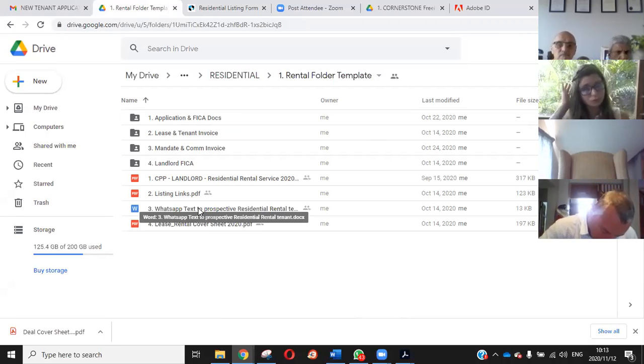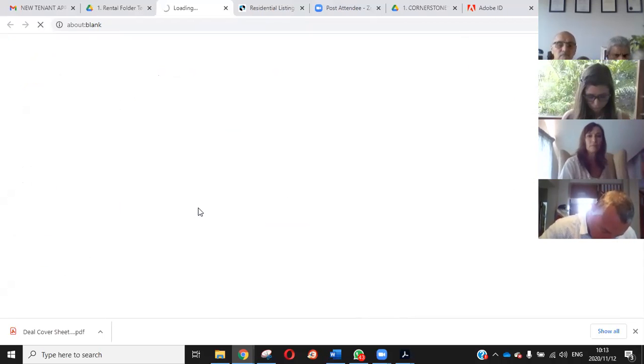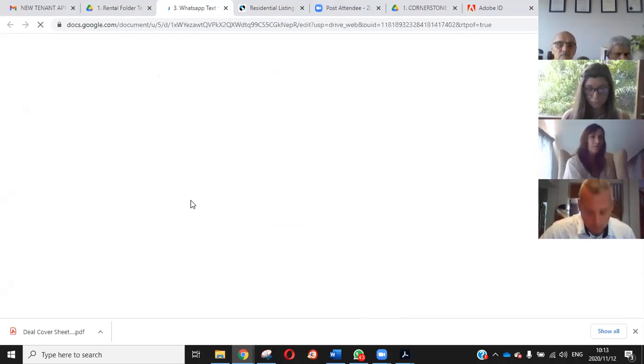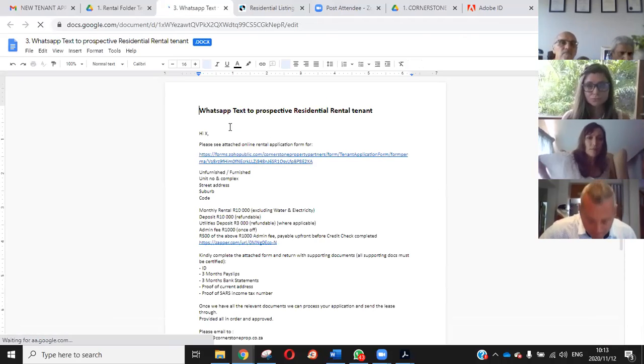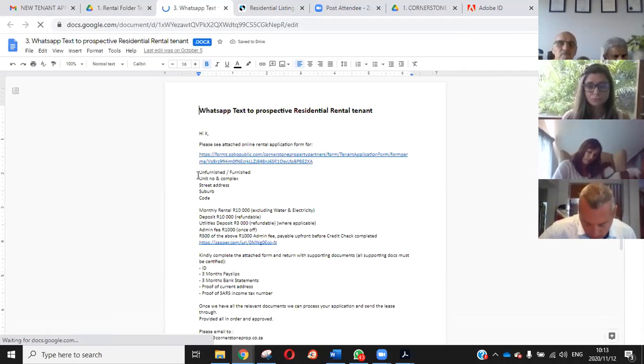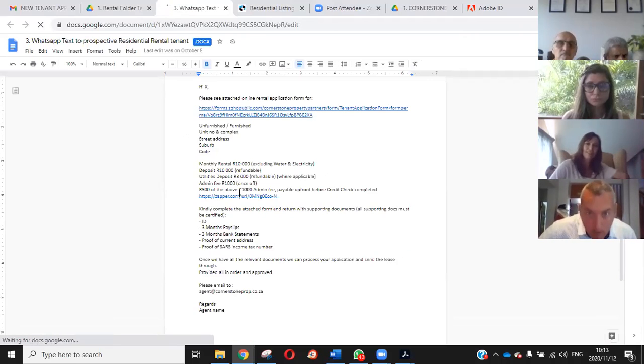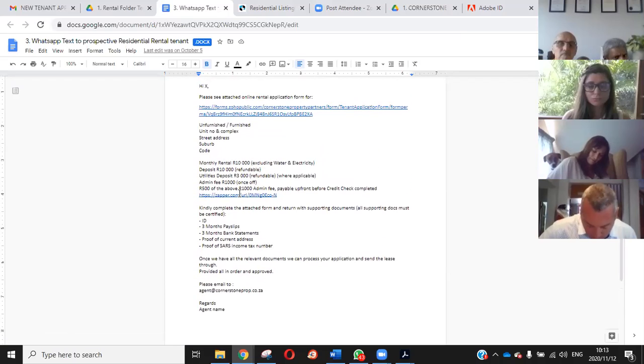Copy and paste this text and put it into an email. You guys all know how to write an email. So we've given you enough information here. Just manipulate it to make it look like it's coming from you. So we've written up, hi, please see attached online rental application form. This is the link that links them to our online application form, which I'm going to show you now. Here's some information that you want to give them about the property. If you don't want to use it, take it out. Monthly rental.